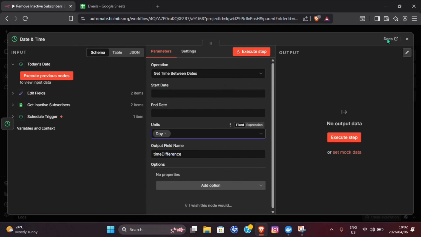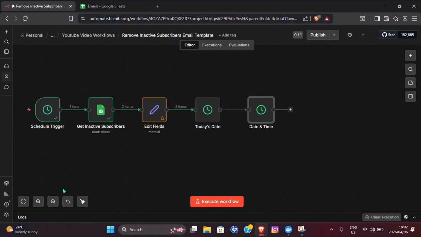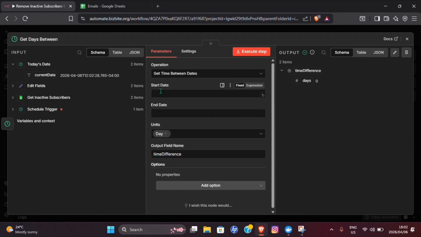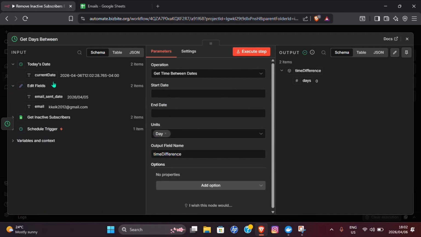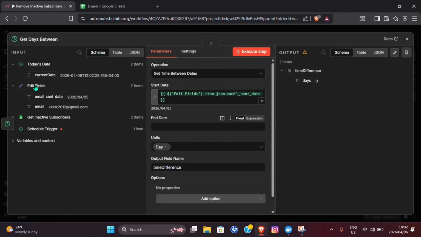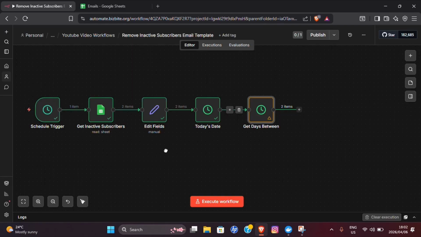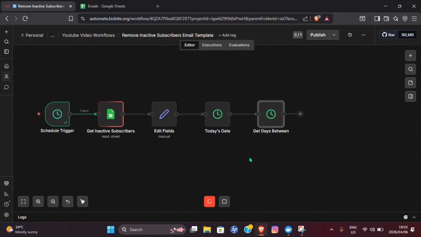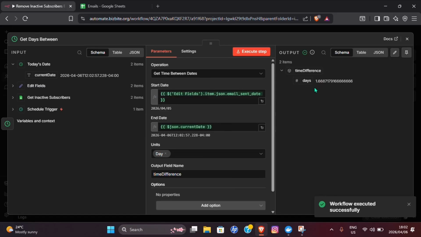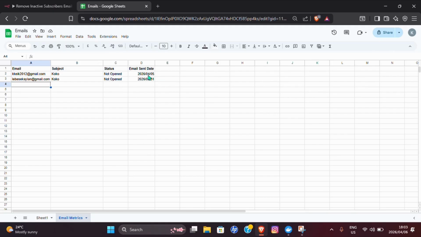So the start date right here, let's first once again execute the workflow. It goes ahead and grabs everything. Now here it says the start date. You want to go to the edit field, and the start date will be the email send date, so when we sent it, and then the end date will be today's date. So you put that right there. Now once again, when we execute the workflow, it'll actually give us a date, and it's been about 1.66. Now remember, there are two items, and this one specifically is the one that was sent yesterday, so that's why it's showing one date.